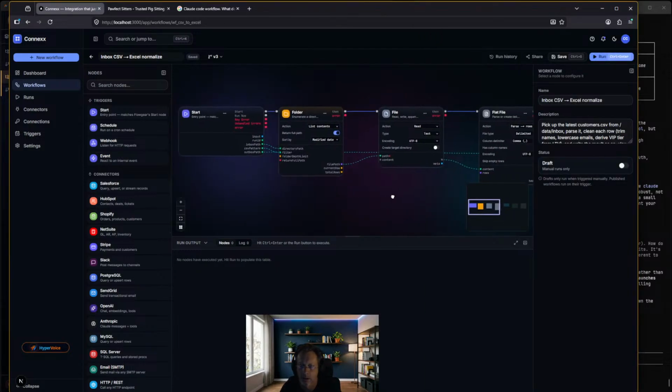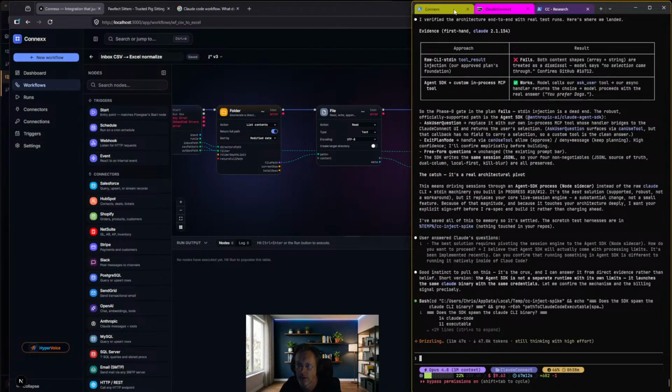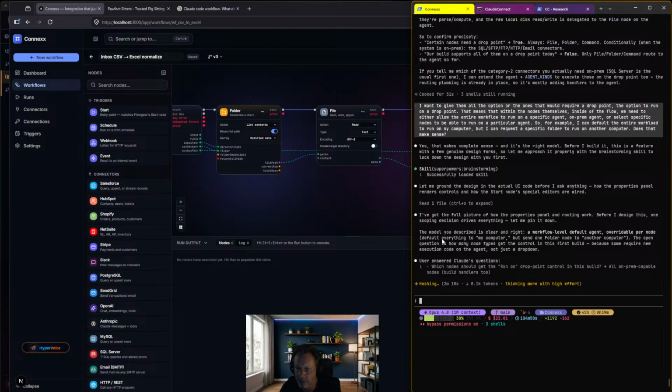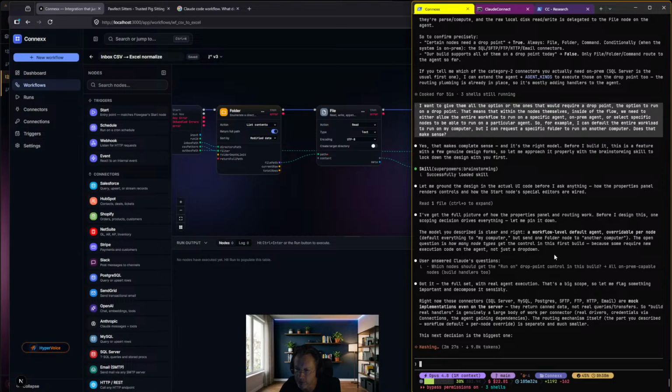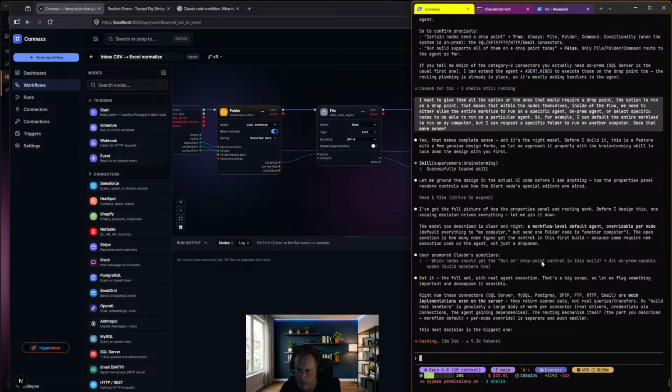Well, think no further. Yeah, so you are busy building the model you described as clear and right: a workflow-level default agent, overridable per node, so I can send one folder node to another computer. The open question is, how many node types get the control in this first build? Some require new execution code on the agent. Then do it. Got it, the full set with real agent execution.